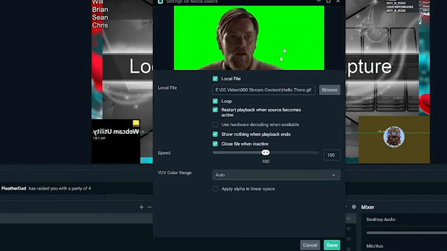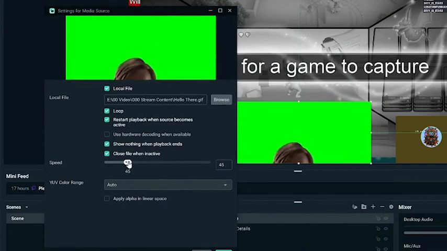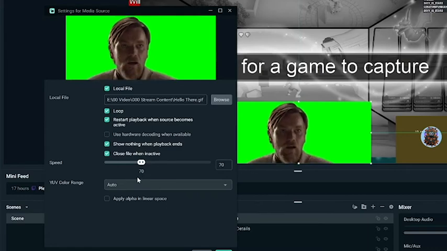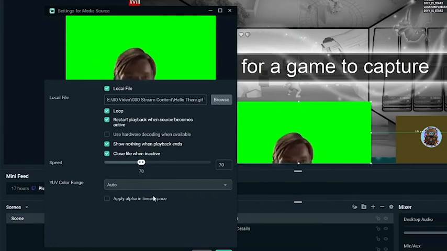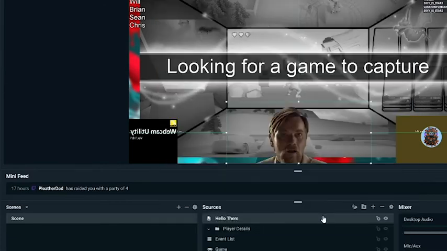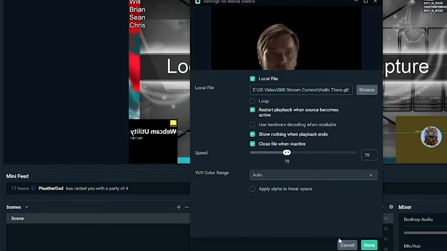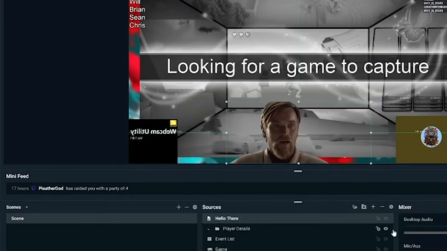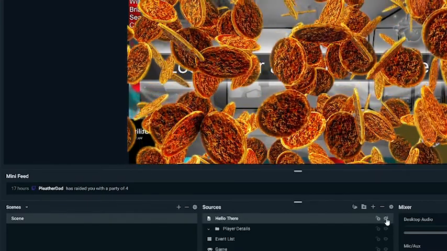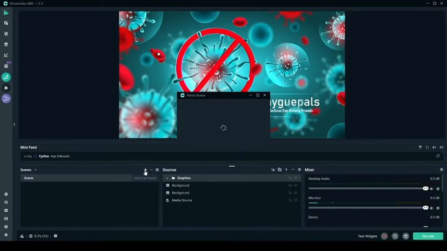Move the graphic to where you want it to go. He comes and goes too fast, so I'm going to slow things down by double-clicking on the media and reducing the speed to around 70. Press Done, then right-click on the media and add a color or chroma key to remove the green. Press Done, then double-click on the media again, turn off the loop. Now you've got a little pizzazz to your stream. No, pizzazz, not pizzas. To add a new scene, press the plus by Scene, then build a new scene here.